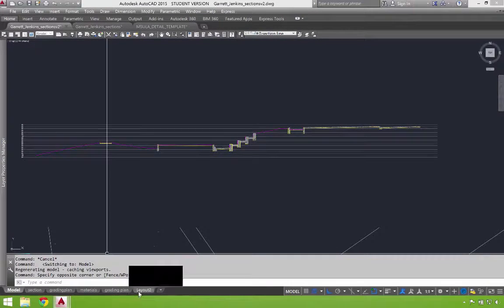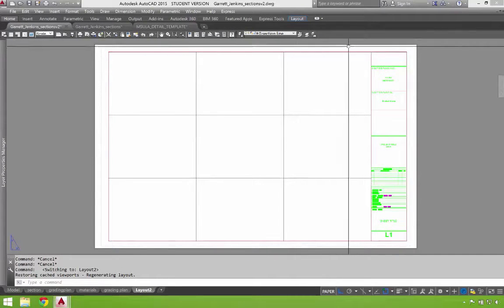So what I'm going to do is I've gone ahead and set up a layout tab and just used a standard detail template.